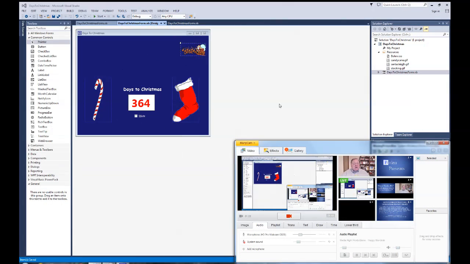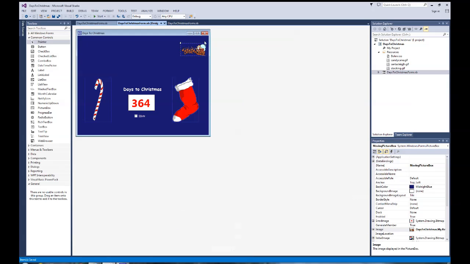Okay. Now, I have our form. One thing I did do between the last video and this is I renamed this from Move PictureBox to Moving PictureBox to make certain I had it clear. Okay, let's take a look at the code behind that.